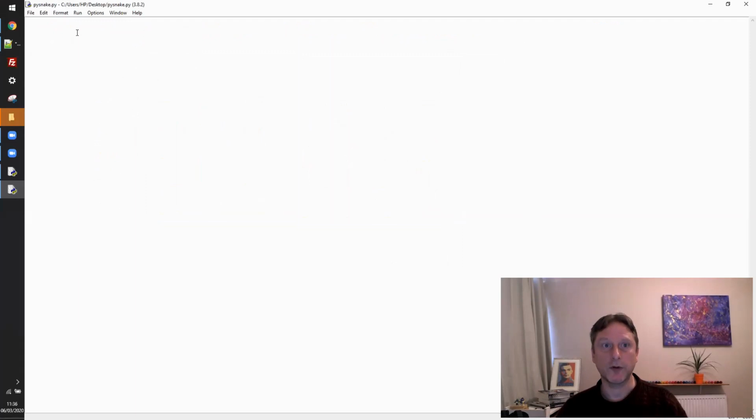Now we need to import the turtle module. And we're also going to make use of time later on, so we'll just import it now for later use. Now we're going to have a couple of constants. So we're going to have step size, and that's going to be equal to 20. And we're also going to have delay. That's going to be equal to 1.